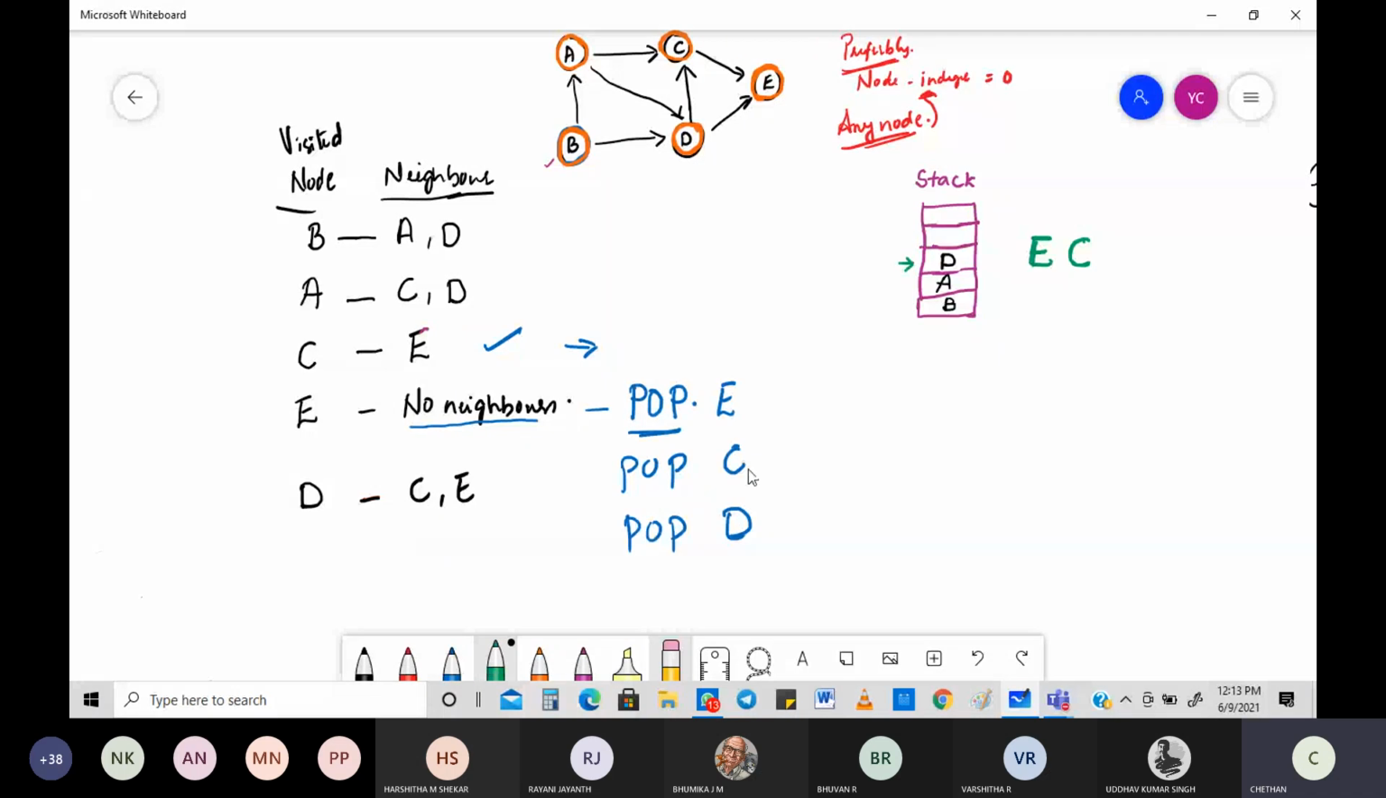After D, you go to the next place. What is there in the next place? That is nothing but A. Check with regard to A. Are there any nodes that are unvisited, which are not visited? With regard to A, C and D are already visited. So what do you do? You pop A. When you pop A, what will be remaining? Only this will be remaining, like this.